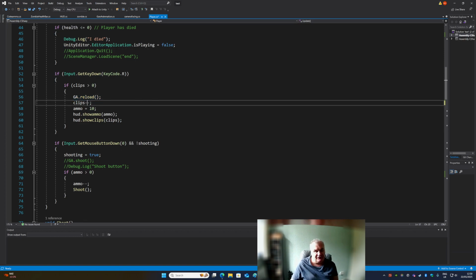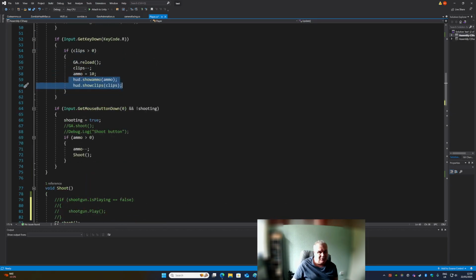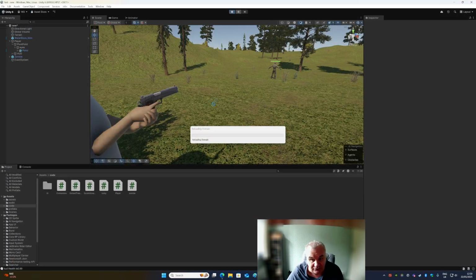sequence, reduces the clips, sets the new clips to 10, and importantly shows the change on the HUD so that the ammo goes down, the clips go down. It's an important part, this. Don't miss that off, or else you never get an update on the screen. So let me just show you that as a quick clip.